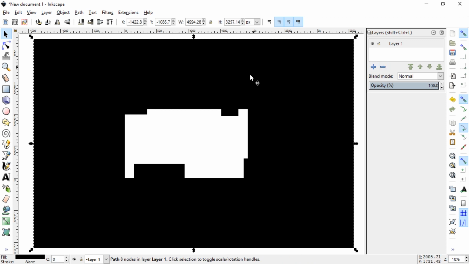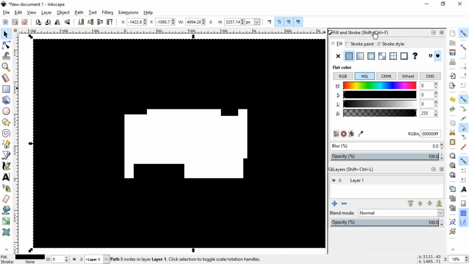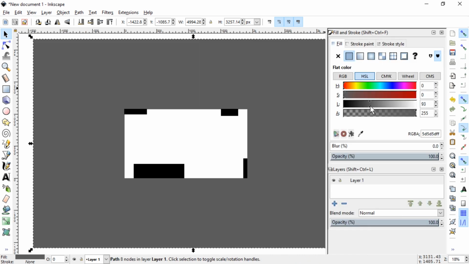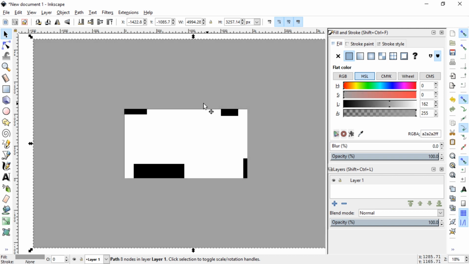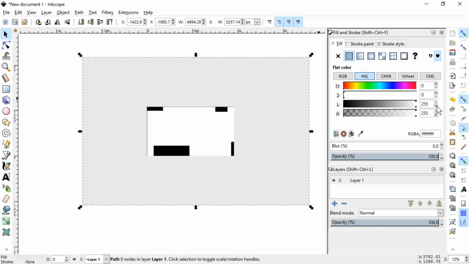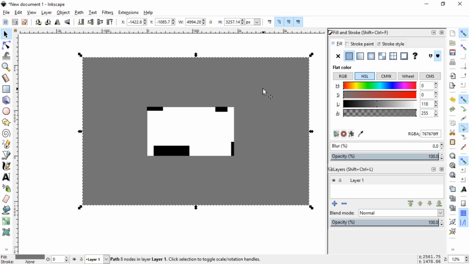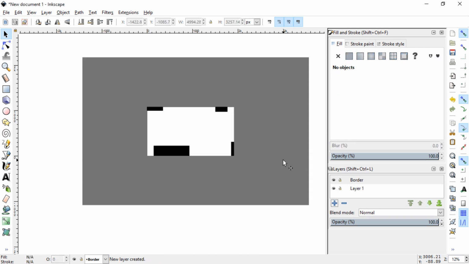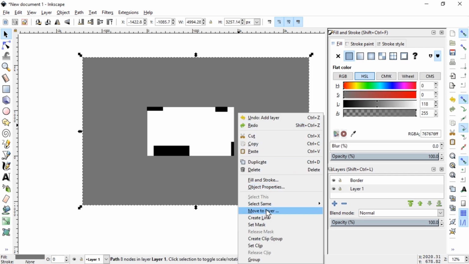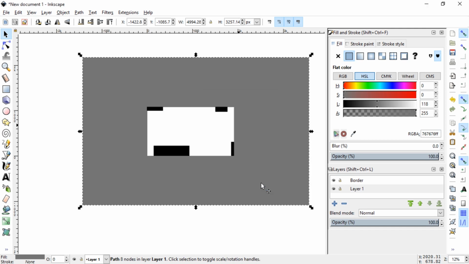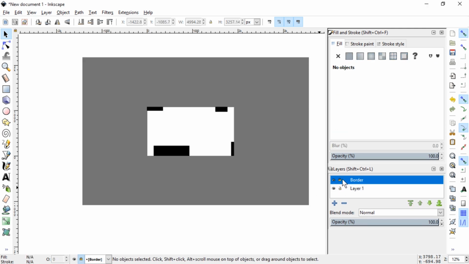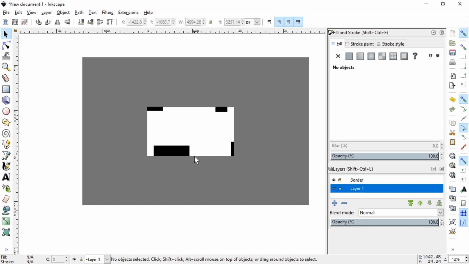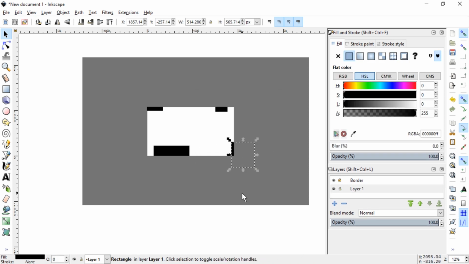The outside can be any color. I prefer to use white, but let's keep it black. Let's make it gray. I'm just going to enable Ctrl-Shift-F, the color selector here. I'm making it gray so we can see better, but I usually use completely white. Anyways, here it is. And I'm just going to create a new layer. Let's call this Border. I'm going to move this, right click, Move to Layer, Border, Move. I'm going to hit this little lock and select the layer on which I want to work. And now this is how it is.